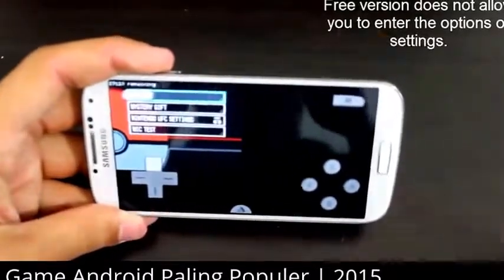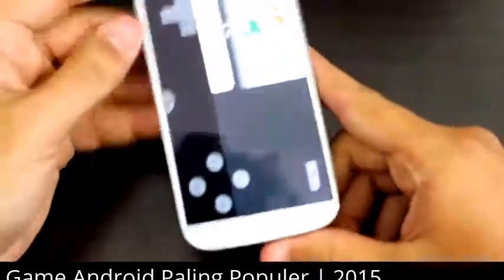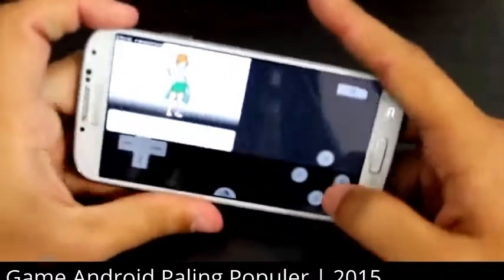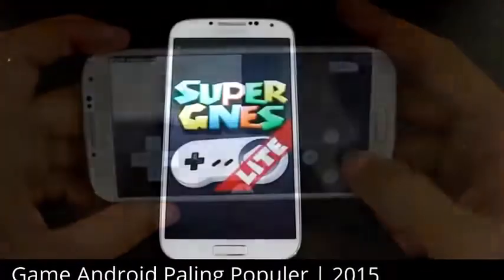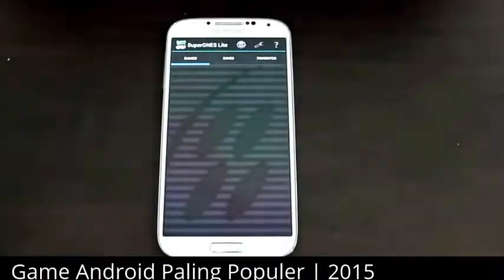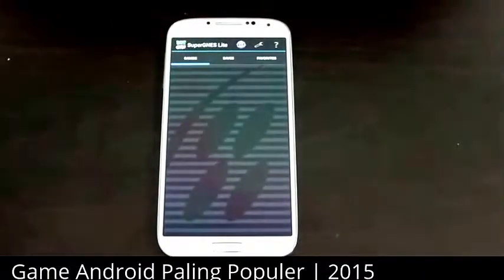I guess the free version doesn't allow you to do everything, and as you can see here, there is virtually no lag. So the next one is the Super Nintendo emulator. This is Super GNES Lite. This is the free version.